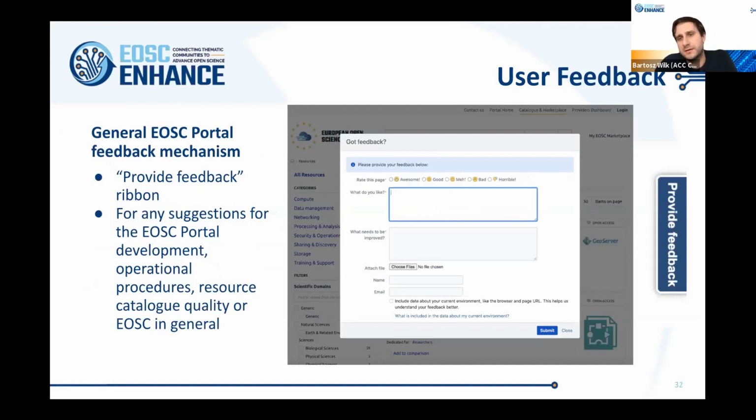There's also a general purpose feedback ribbon at the right side of the portal, not only in the catalog and marketplace, but also at the portal home and providers dashboard, that users can use to provide general feedback about what they like and what needs to be improved.